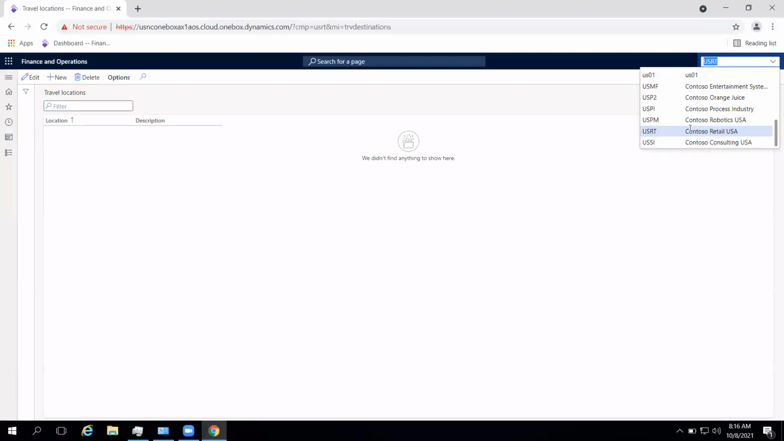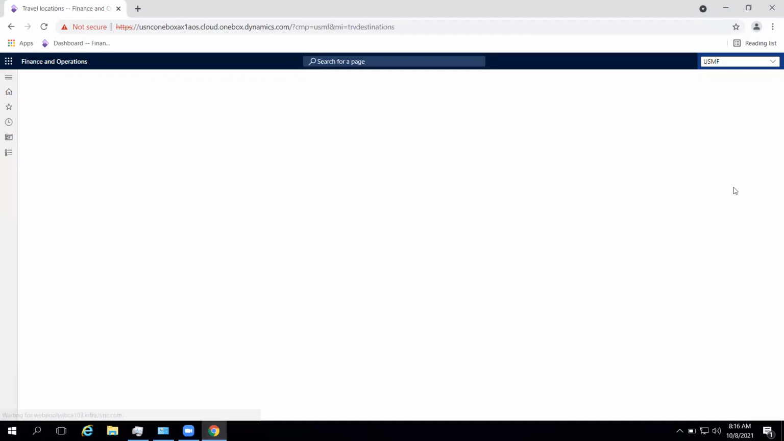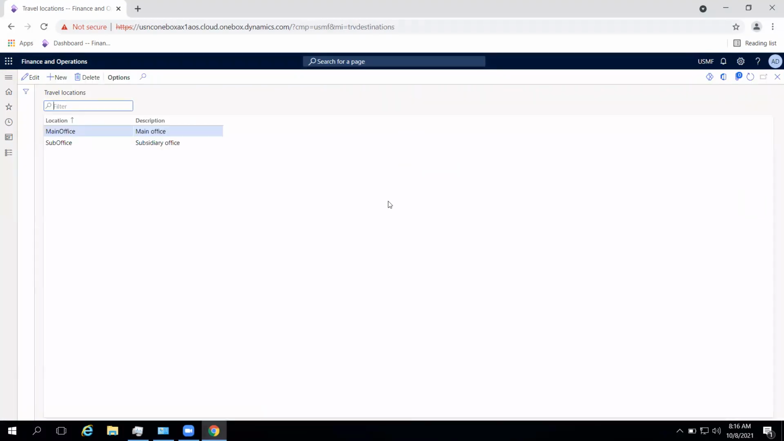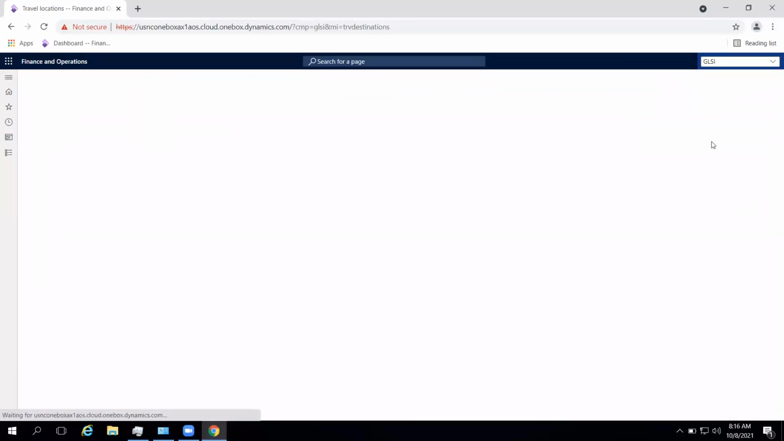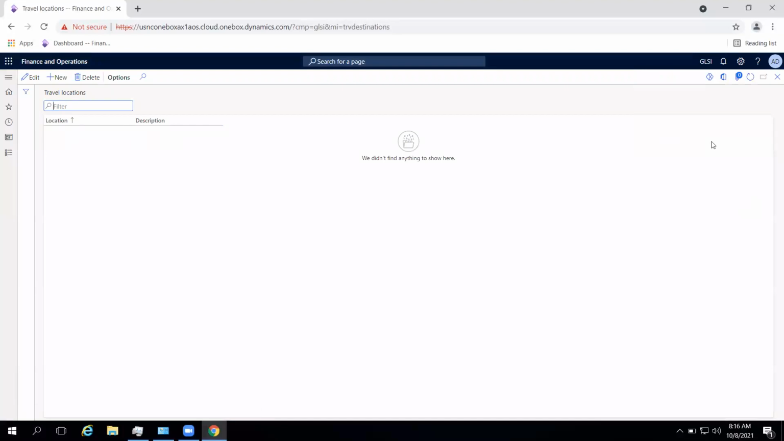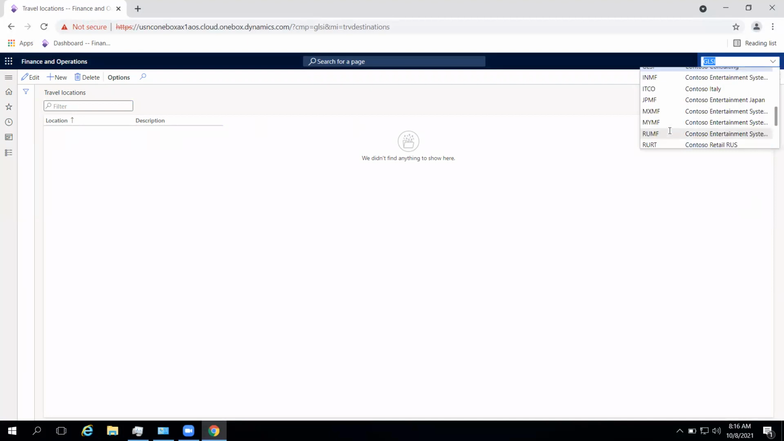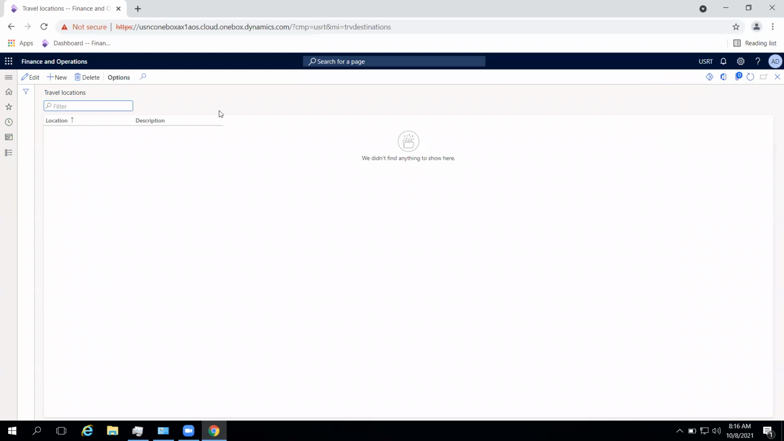No. Oh, see, there are 2 records in USMF. Okay. GLSI? No. In which company do we have 2 records? USRT, I think. No. Okay, let us see this table in the background.